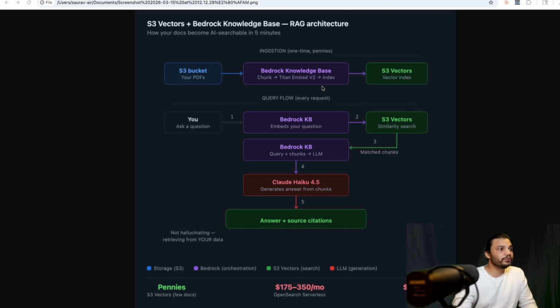And then phase two is the query flow. Every time you ask a question, our question gets embedded. S3 Vectors does a similarity search to find the most relevant chunks. Those chunks get sent to Claude Haiku, or the model that you're using, along with your question. And Claude, or the model, generates an answer with source citations. It's not hallucinating, it's retrieving your data.